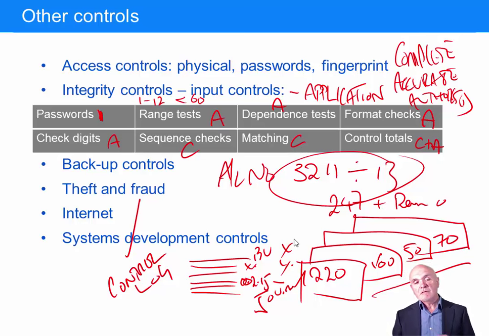Controls of the internet, again, we've kind of looked at those. Viruses, remember, if you're connected to the internet, it is connected to you. You need virus controls, you need firewalls to stop hackers getting in. And then systems development controls.